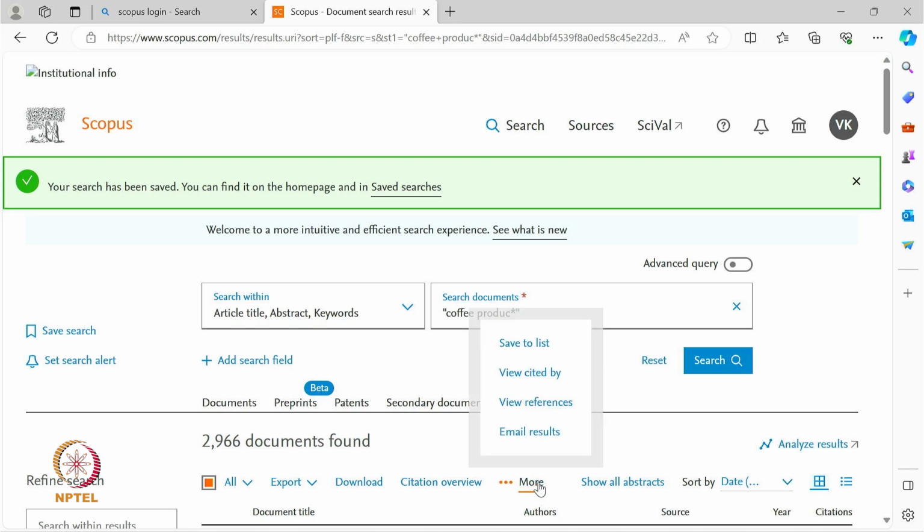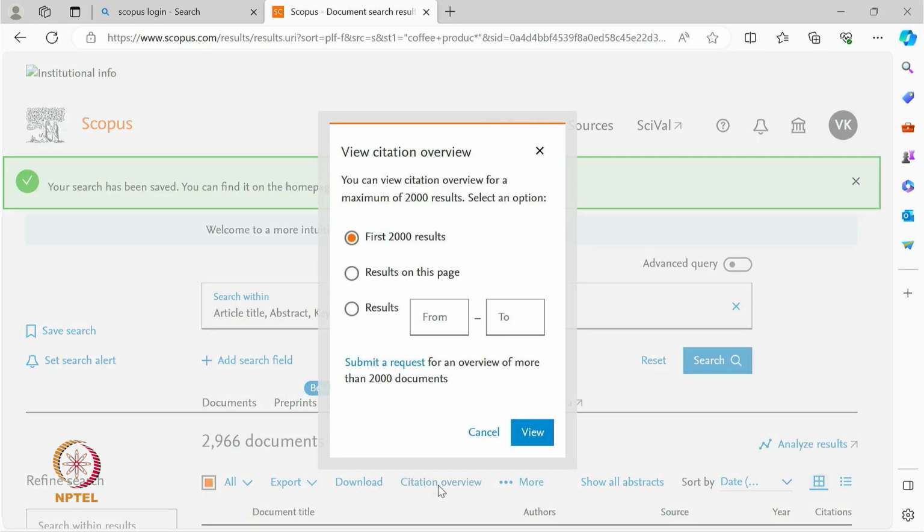We can email the results, view their references, view by whom they are cited, save the list, and we can get the citation overview of the first 2000 results.